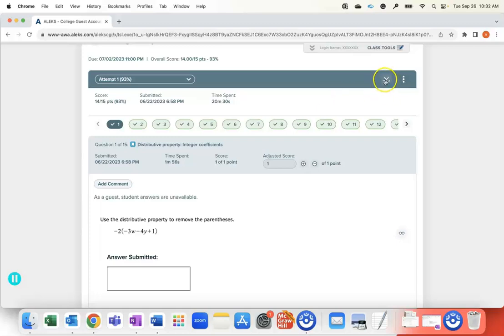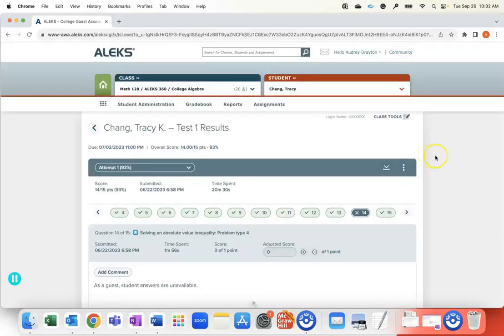You can download this report so that the student can see it. You can also delete an attempt if you want them to start over and do this again. From this page, you can also see how many points the student received when they submitted it and the total time spent, as well as any incorrect or correct answers.